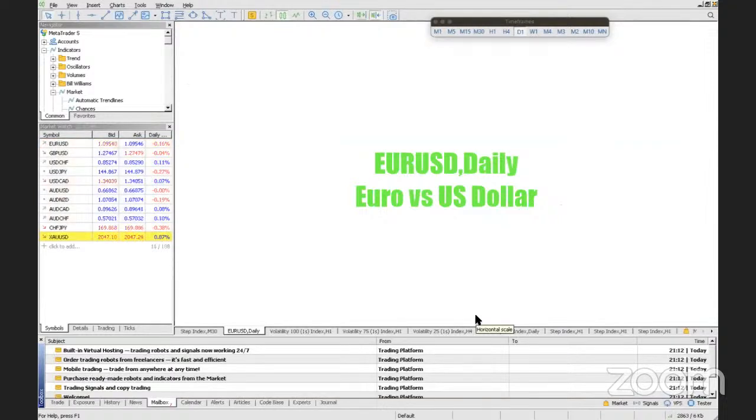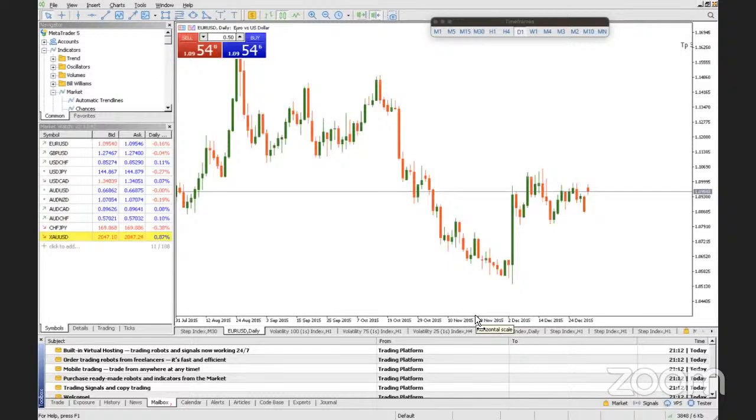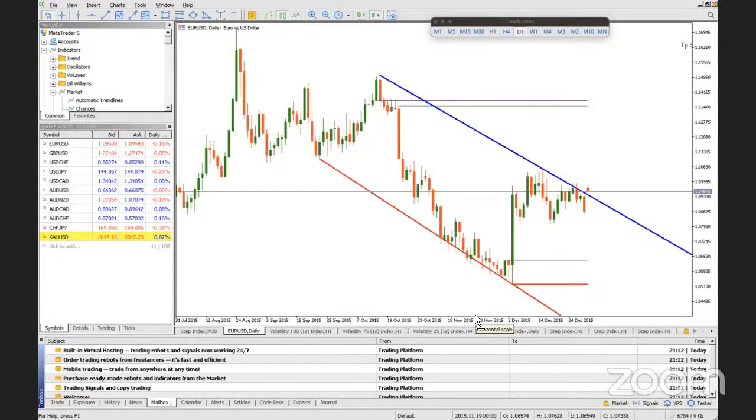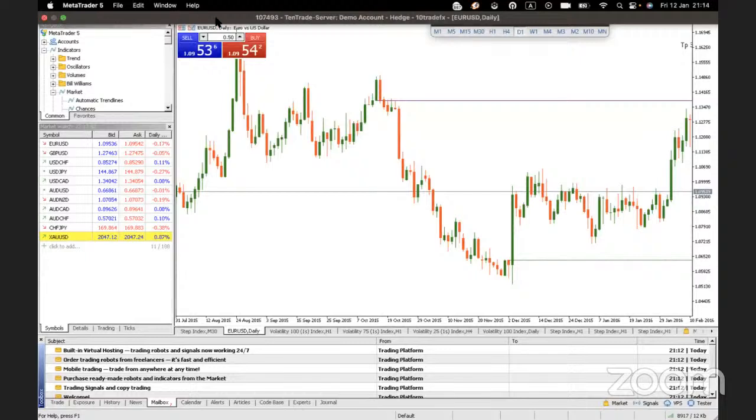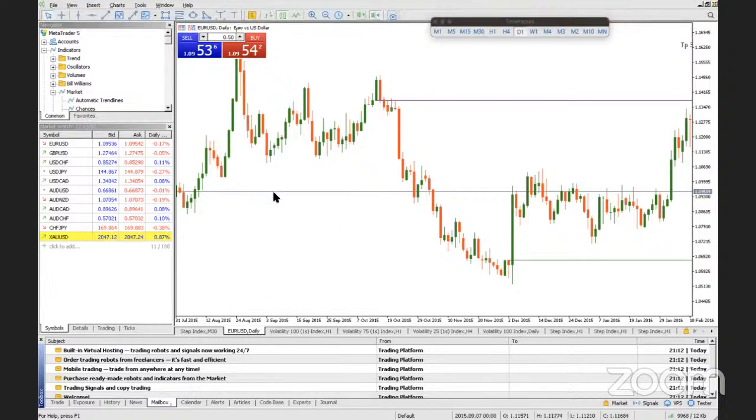Incoming mail. We hear the sound. Incoming mail. Welcome. All of these sounds will come up to tell you that you have just uploaded a new system. It's actually going to show on the top the name of the account number, the server, the type of the account. This is actually a test account. Hedge, 10 trade. Everything is showing right there.